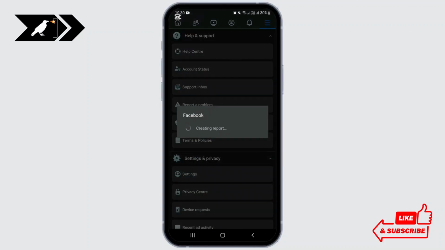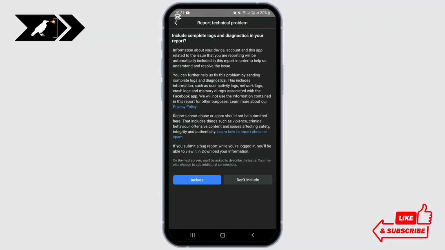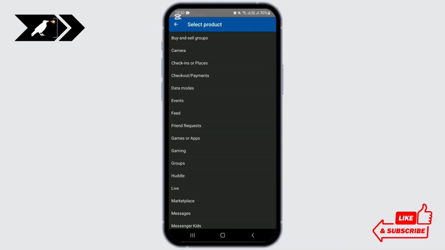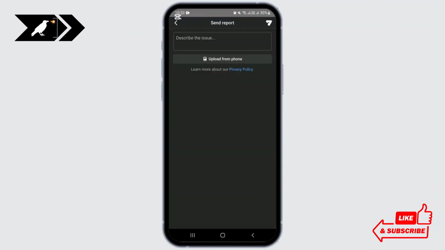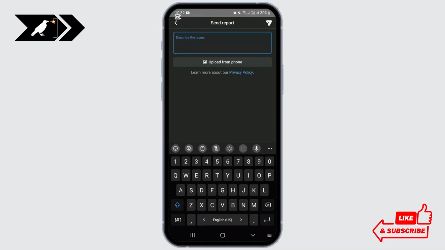It will take a little bit more time. From here you'll have to click on this include option. Then from here you'll have to scroll down and go with the option like privacy. From here you'll have to describe or mention the issue that you are facing on your Facebook account. Simply from here you can explain your problem to the Facebook team.